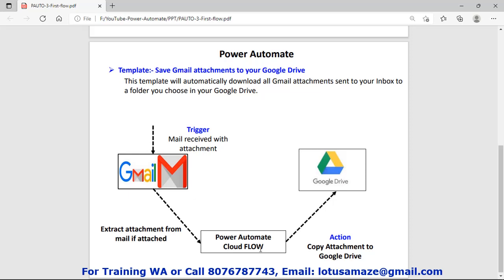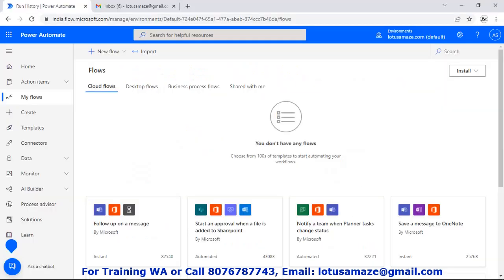this account. If an attachment is there in the mail, then the cloud flow will copy the attachment from the Gmail account to our Google Drive. So a mail arriving on the Gmail account is the trigger, and copying the attachment to the Google Drive is an action. Now we check with the practical how to create the cloud flow from the templates.